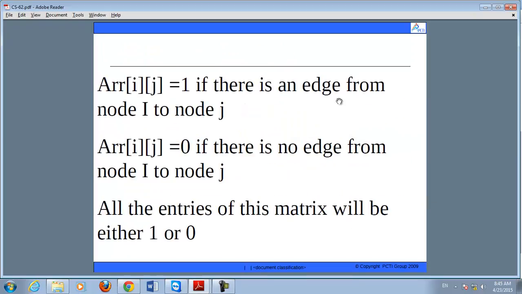Entry ij is equal to 1 if there is an edge from node i to node j. Entry ij is 0 if there is no edge from node i to j, and all the entries of this matrix will be either 1 or 0. Matrix means the collection of rows and columns according to the number of vertices and edges. If there is an edge from node 1 to node 2, then there will be 1 in the adjacency matrix. If there is no edge from node 1 to node 2, then there will be 0, and all the entries of the matrix can be either 0 or 1.